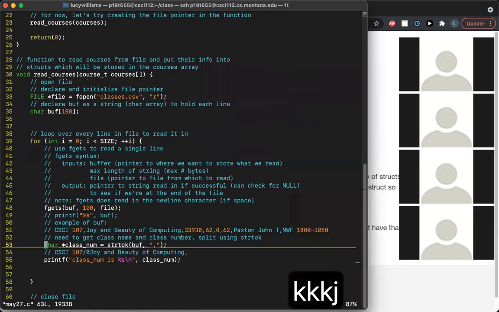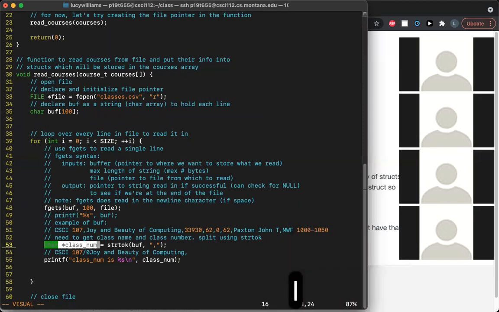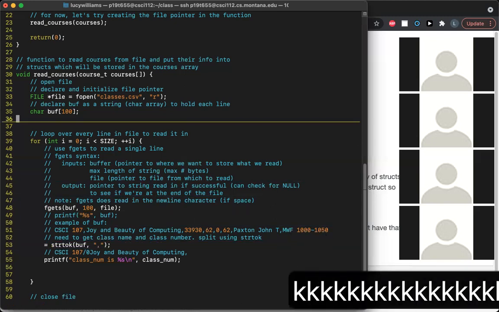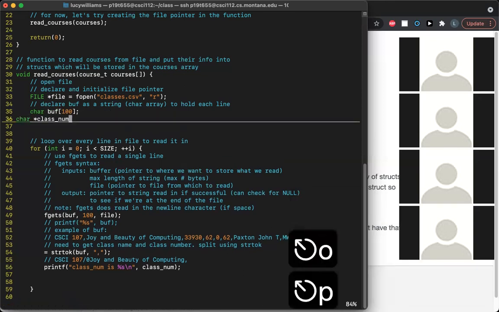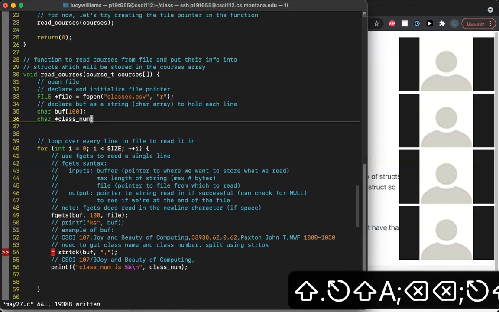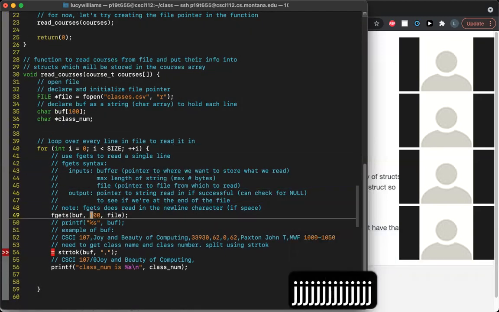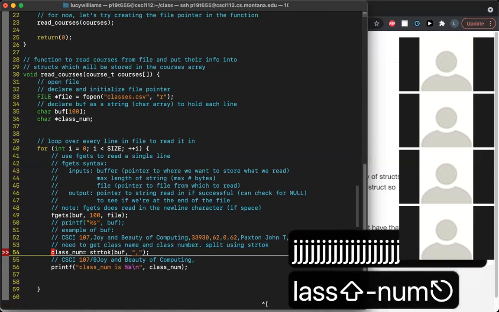The issue with declaring it down here is that I'm going to redeclare it every time. So maybe I'll put this declaration up here, and then I won't redeclare it every time, but I can just reassign it every time. Class underscore num.